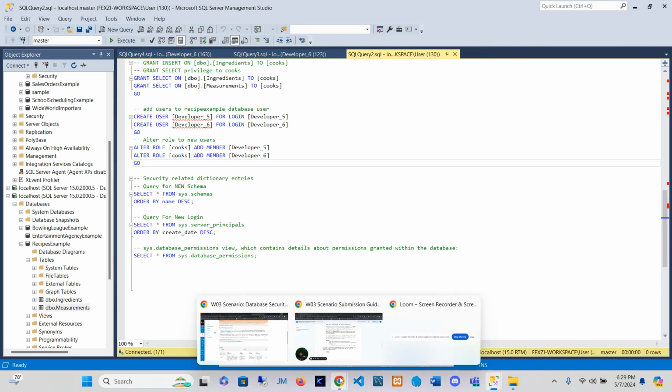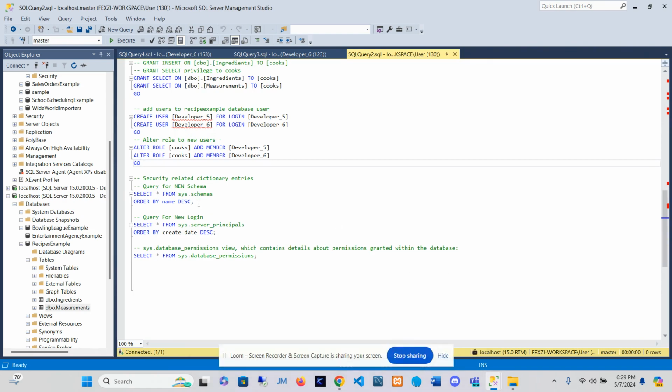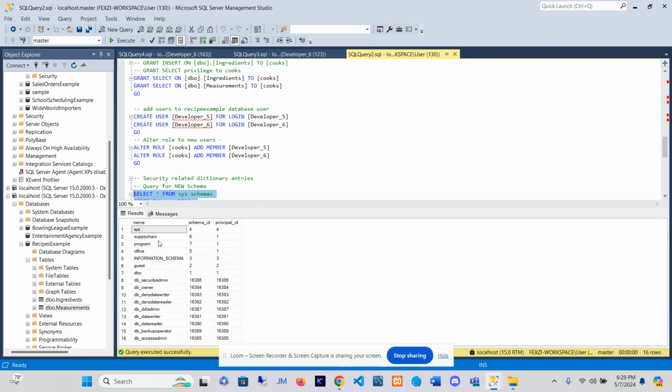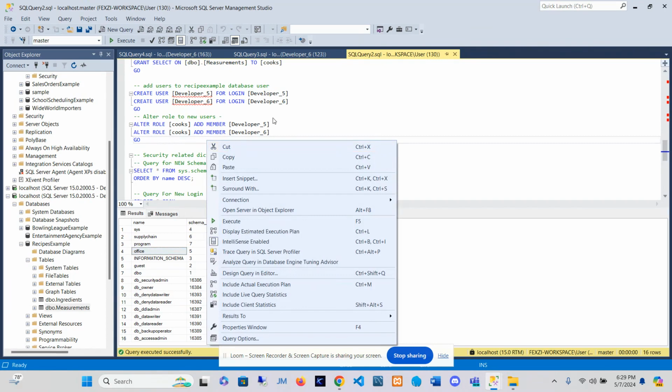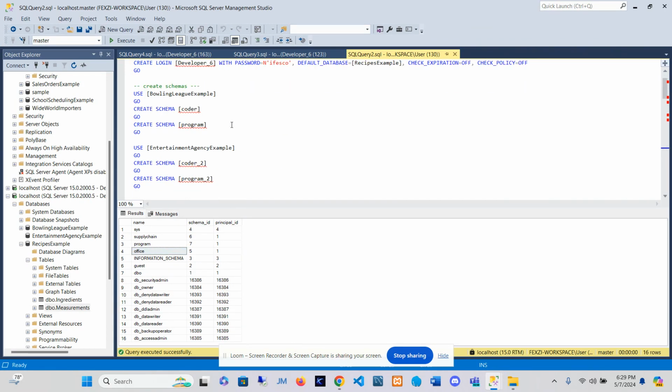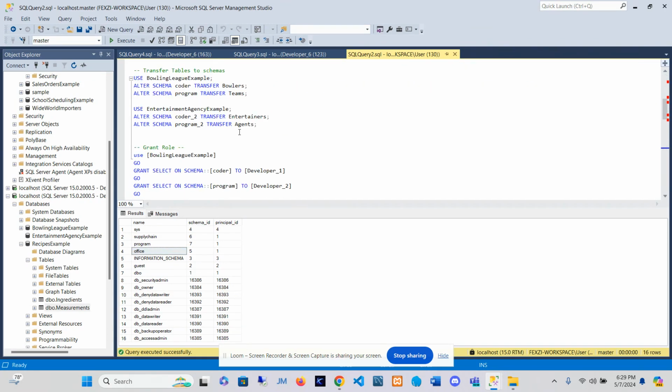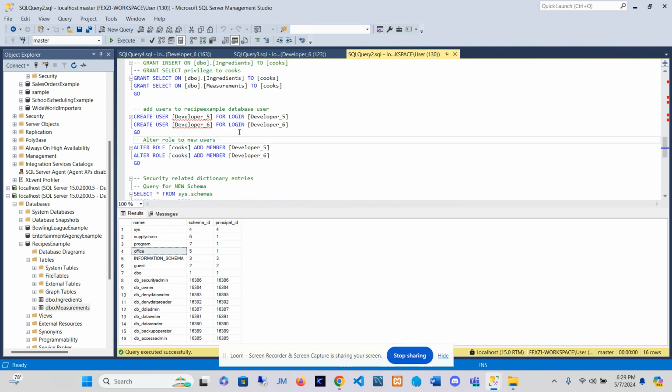Okay, so now what next? It's security related dictionary. In order to see new schemas, I use this code. And I ordered it by name in descending order. So this is the new schemas I created during this class: supply chain, program, office. As you can see, program was one of the new ones.